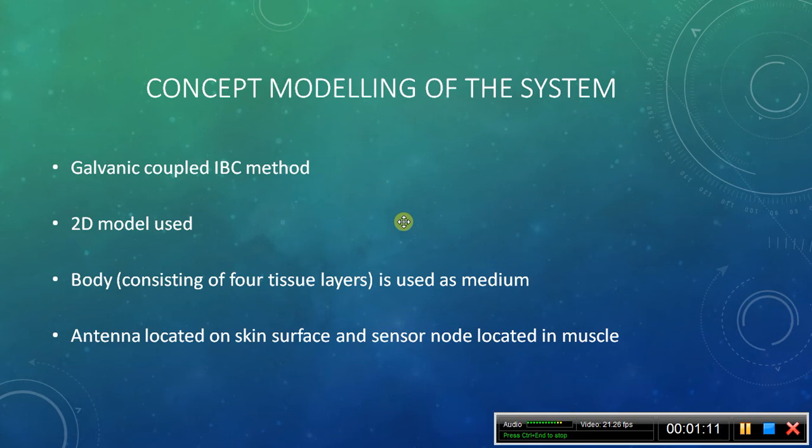stands for intra-body communication. We decided to use a 2D model instead of a 3D model, and this was based on a previous study that was done by the Center for Wireless Communication at the University of Oulu in Finland.